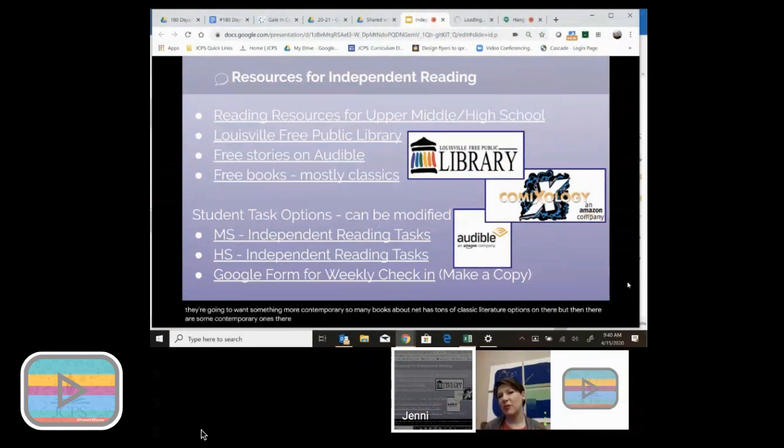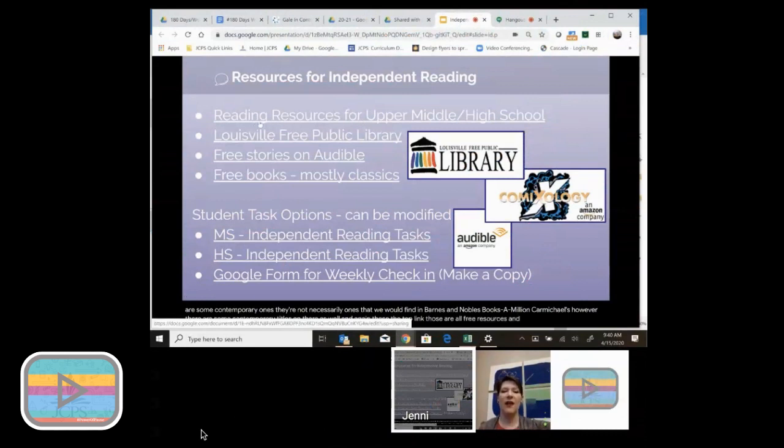They're not necessarily ones that we would find in Barnes & Noble's, Books A Million, Carmichael's. However, there are some contemporary titles on there as well. And again, the top link, those are all free resources. And then we just highlighted the three of them underneath of that.